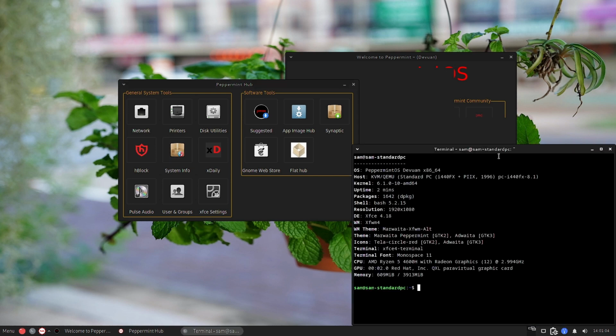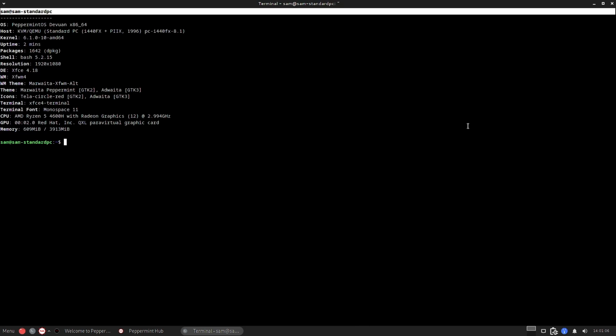Let us check out the system info. The system info will be displayed in the terminal. This is just like NeoFetch. NeoFetch also displays the system information in the terminal. So this also displays the system information in the terminal. The only thing that is missing is the logo of your operating system. For example, in Debian, you can see the Debian logo that gets printed using characters. So that is missing here.